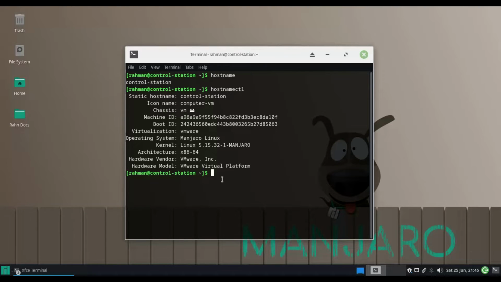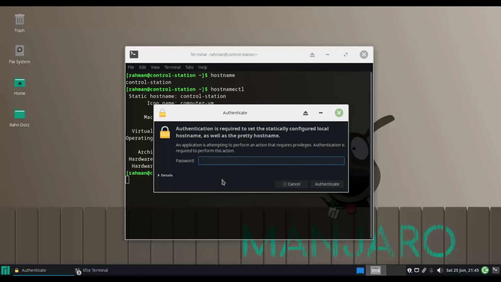So let's change the host name. hostnamectl set-hostname, then the name of the host name, ansible-station. So this is the host name I am giving. Give enter. It will prompt for a password, the root password.